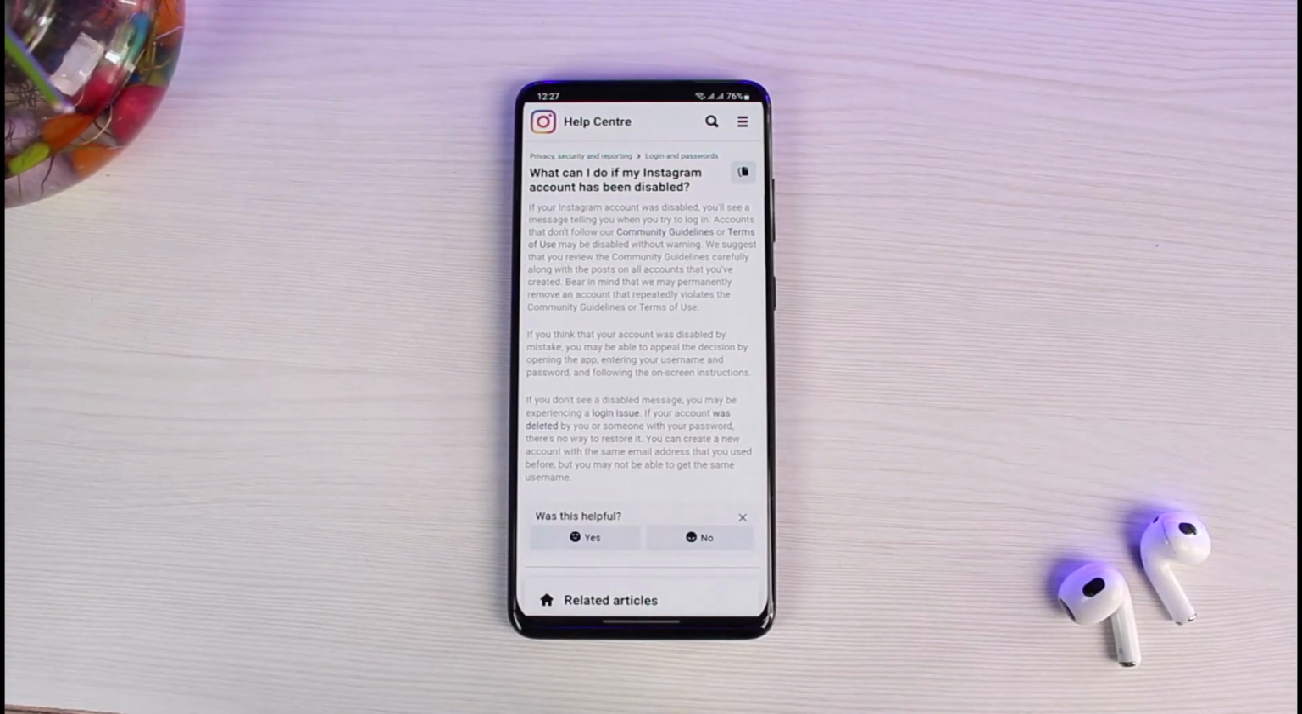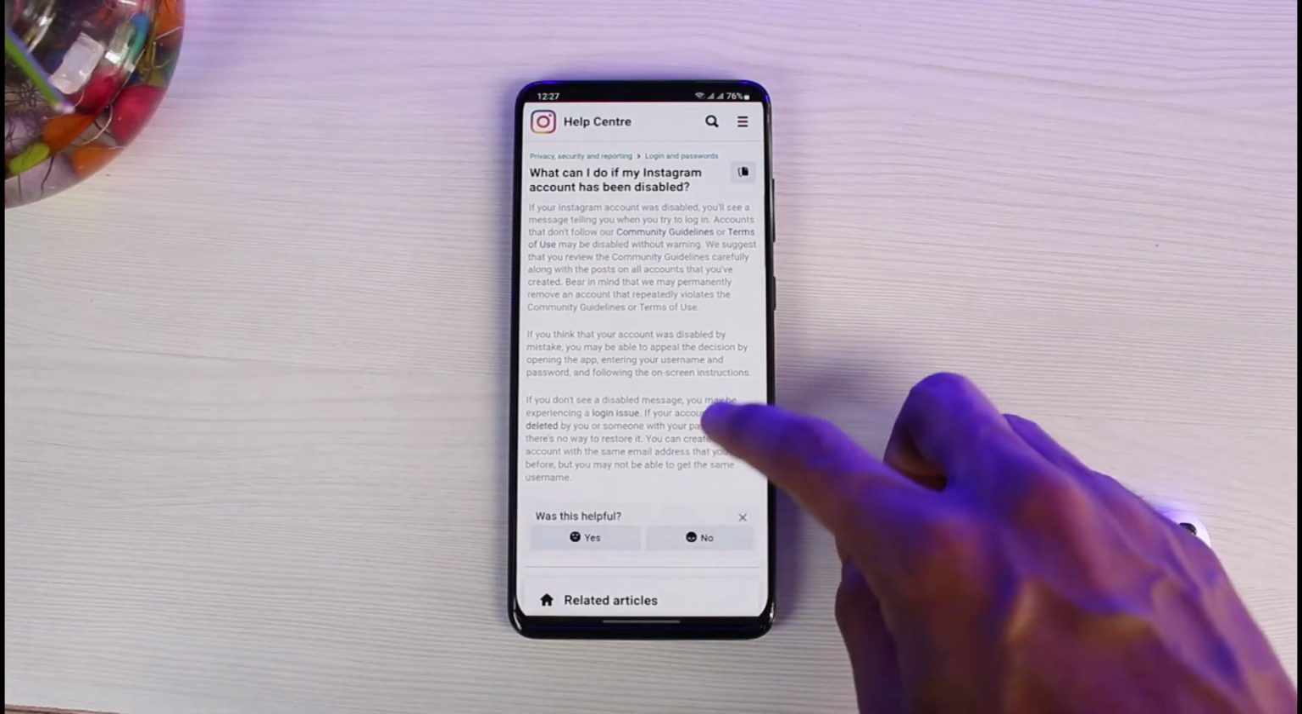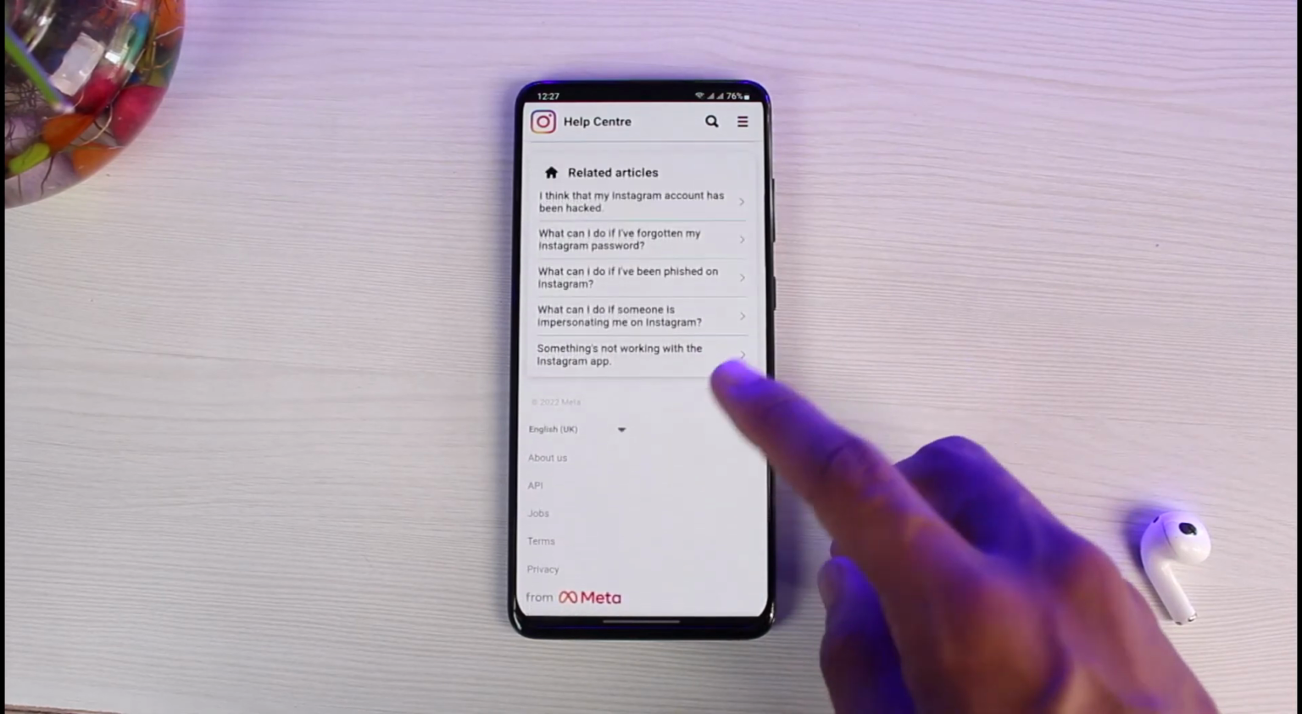Accounts that don't follow our community guidelines or terms of use may be disabled without warning. We suggest that you review the community guidelines carefully along with the posts on all accounts that you've created. Bear in mind that we may permanently remove an account that repeatedly violates the community guidelines or terms of use. So go ahead and try to see if this fixes the issue.